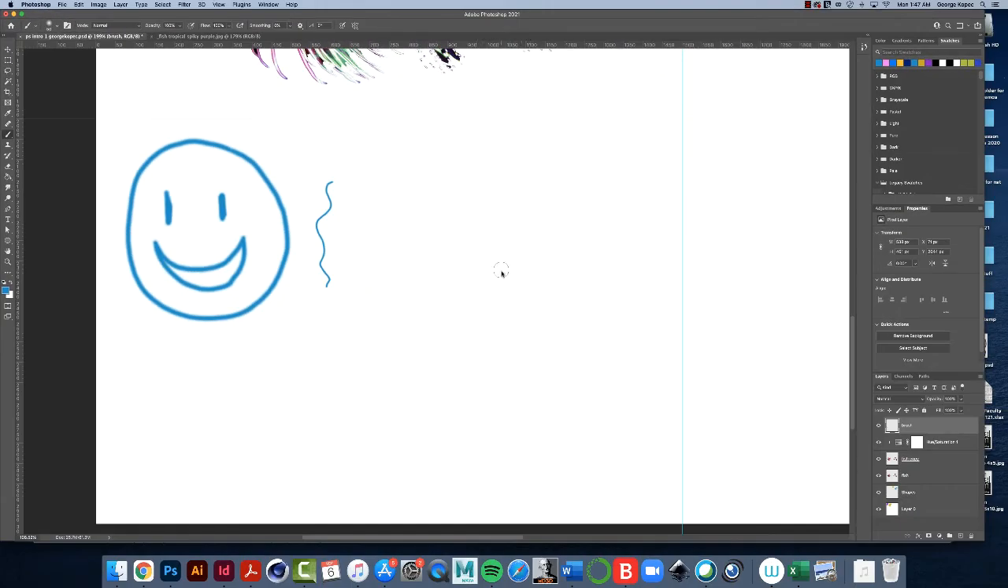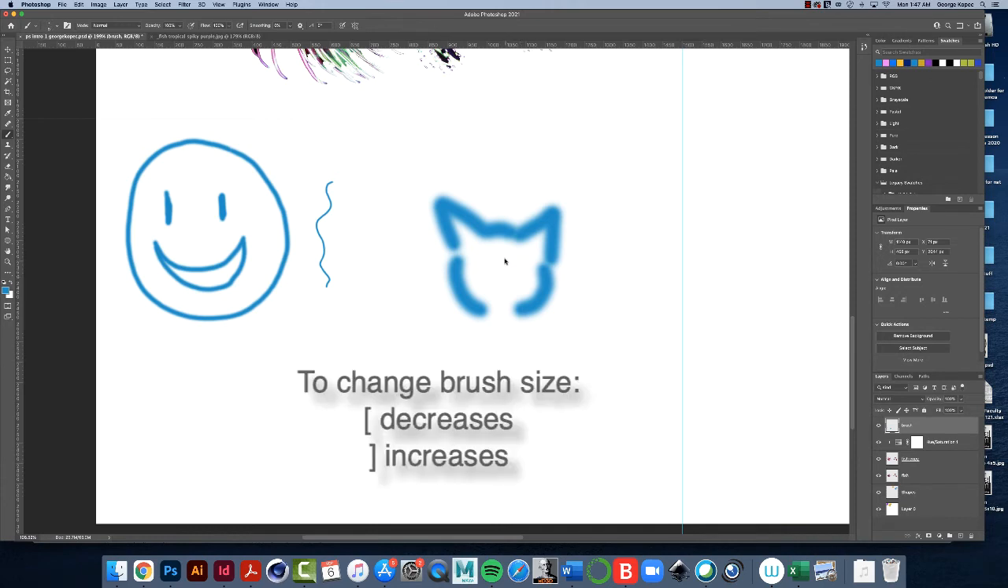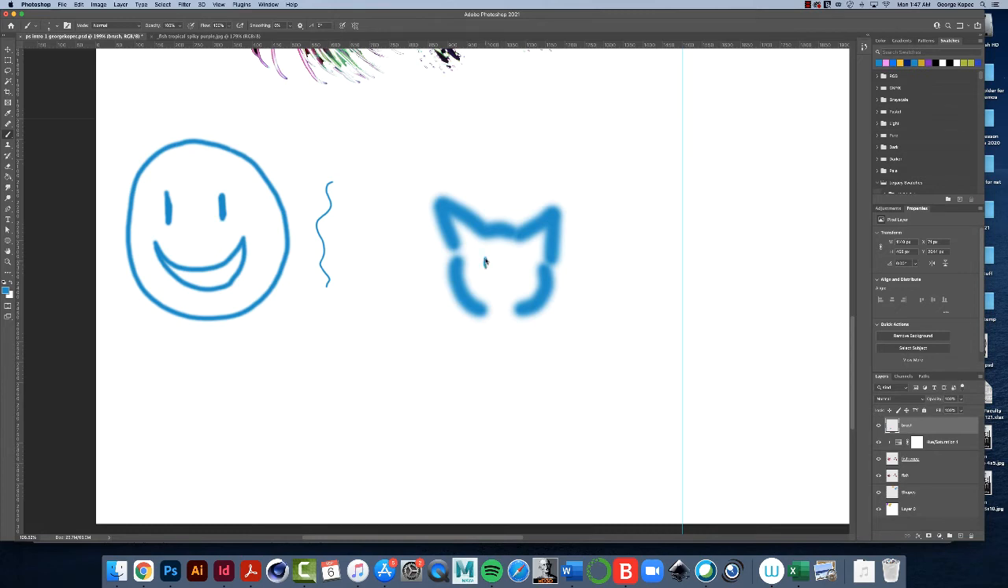Let me think, what can I draw? Maybe I'll draw a cat. I don't know how this is going to turn out. So now my brush is too big for drawing the face, so I'm going to hit the bracket key next to the letter P. I'm going to really shrink it down to like 8 pixels, and let's see what I can do here. This is going to be a freaky looking cat. I have no shame. That's kind of cute though. It's coming out there.